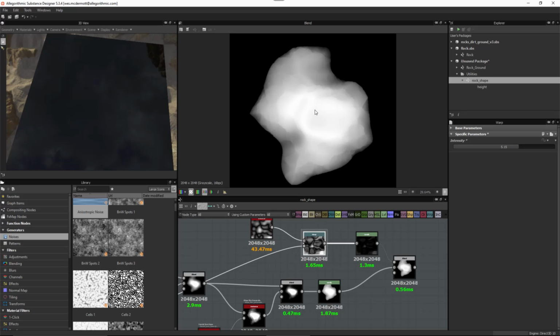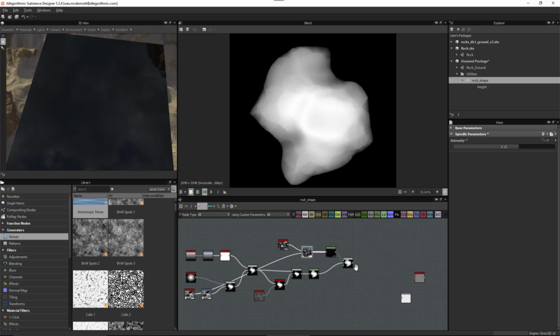I kind of like what this is doing for me here in terms of variation. So at this stage, we have our basic overall rock shape. And now I'm going to add in some kind of secondary noise to this. But to do that, we're actually going to start to view this here on our actual 3D view. So let's see what we have so far.